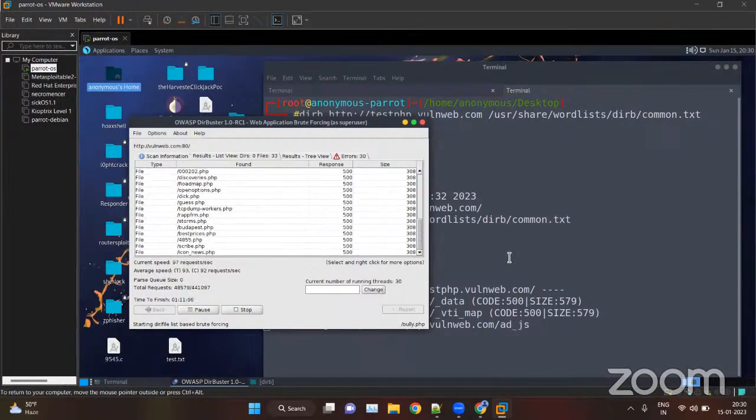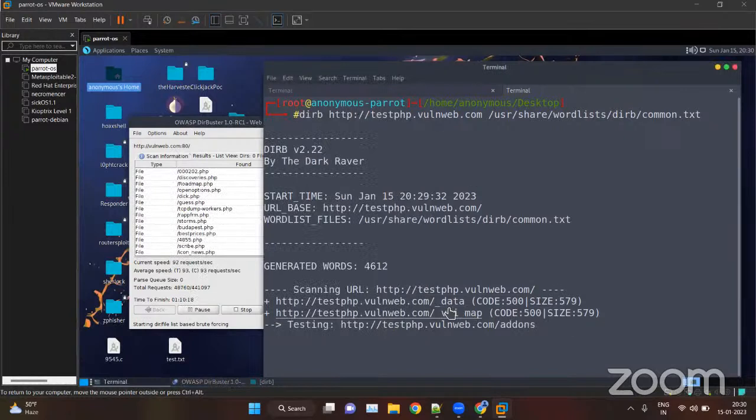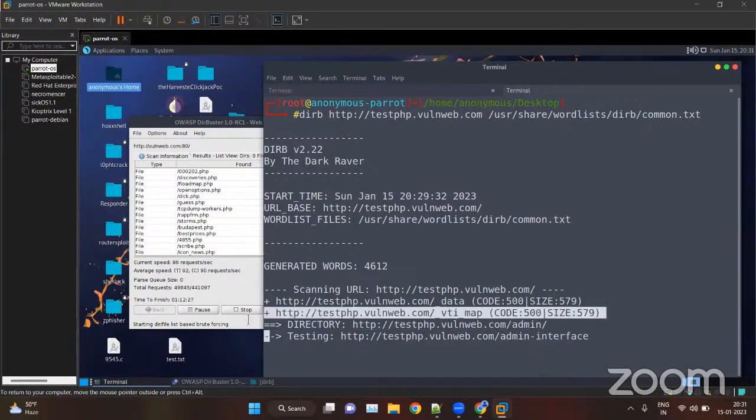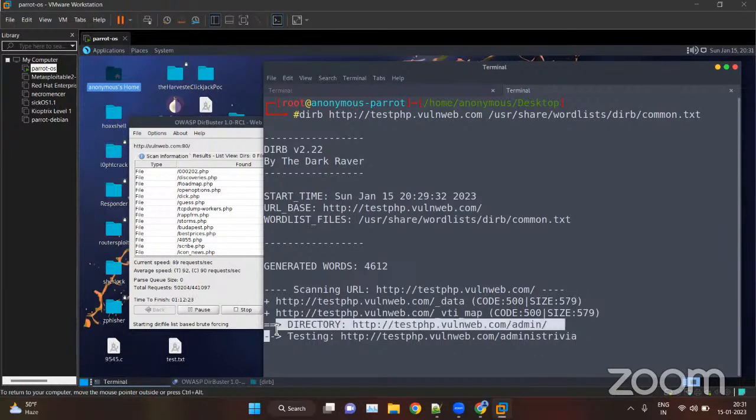Okay, so next, in the test PHP website, we have these web pages. We have data, and this one, which is a 500 internal server error. We have this directory that is admin. Now it is scanning.